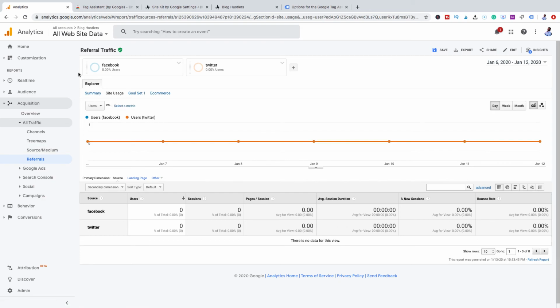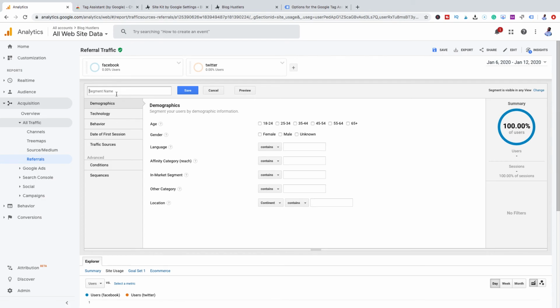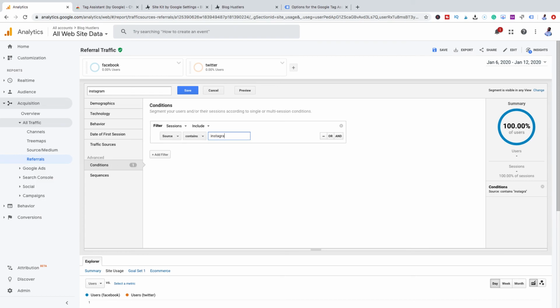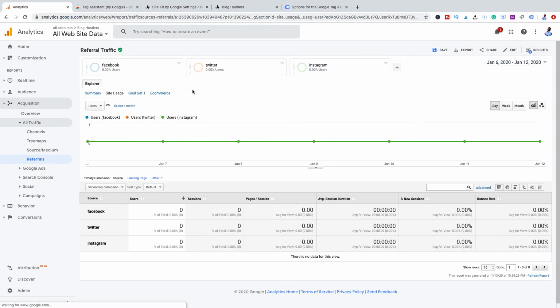So let's take things a step further. Let's track Instagram. Same thing, Instagram. Now it's real important that you have the name of them all lowercase. From there, go to conditions and type in source, Instagram.com. Click save. So now we're actually tracking all 3.